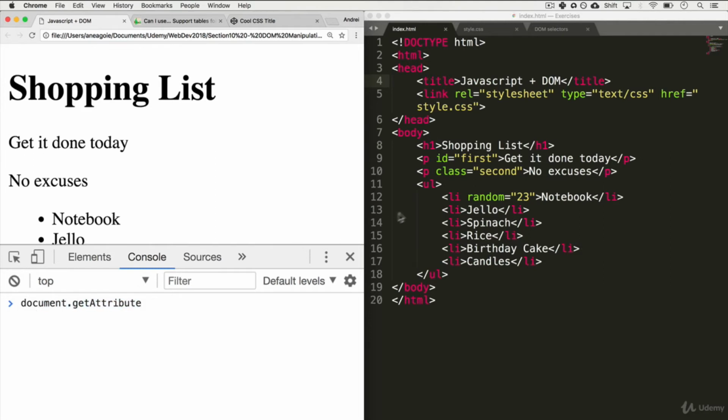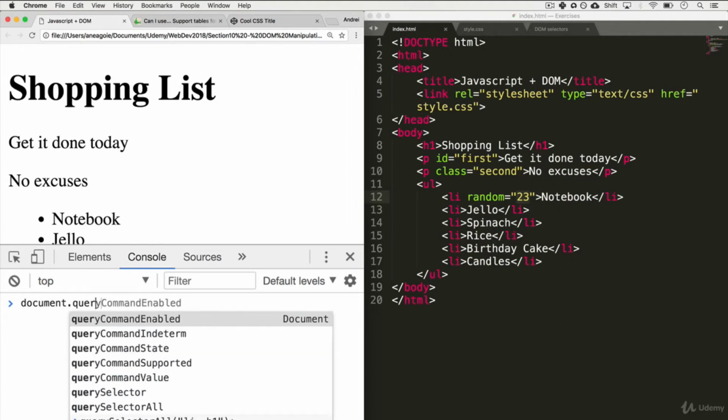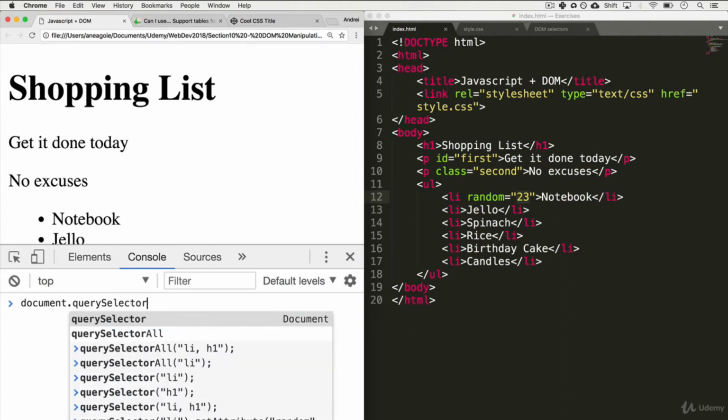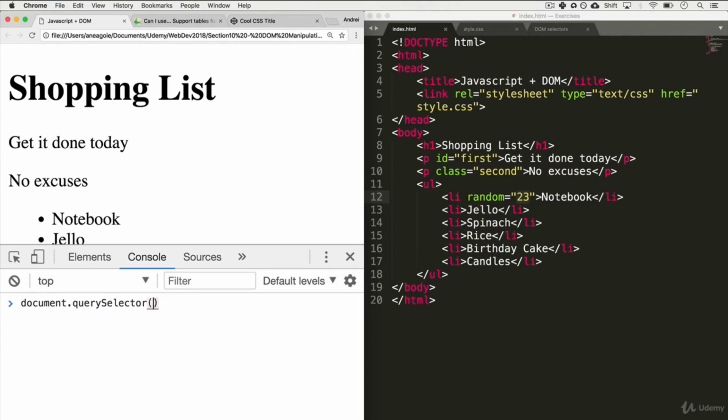Because you need to select an element in order to get its attribute. Let me explain. If I wanted to get the random 23 number from the first li, I would first have to select it. We can use something like query selector. Since it'll select the first one, I can say li, and I get it. But remember, we have to store it somewhere.